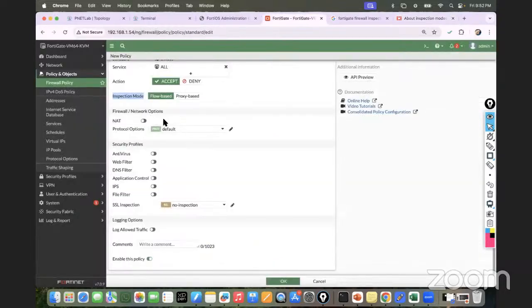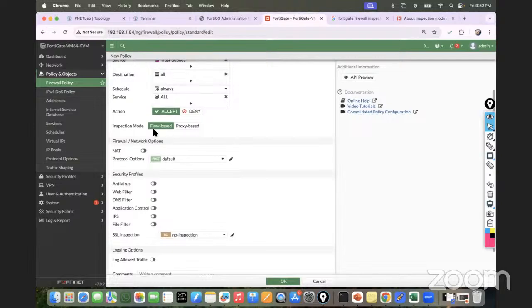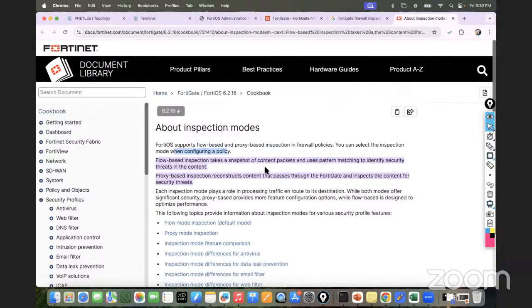Same thing we are doing here. I want to configure the policy. I can either select flow-based or I can select proxy-based. It is saying that when you select flow-based inspection, it is going to take a snapshot of the contained packet, meaning your packet has a lot of information: layer 2 information, layer 3, layer 4, layer 7, some extra information, and then data.